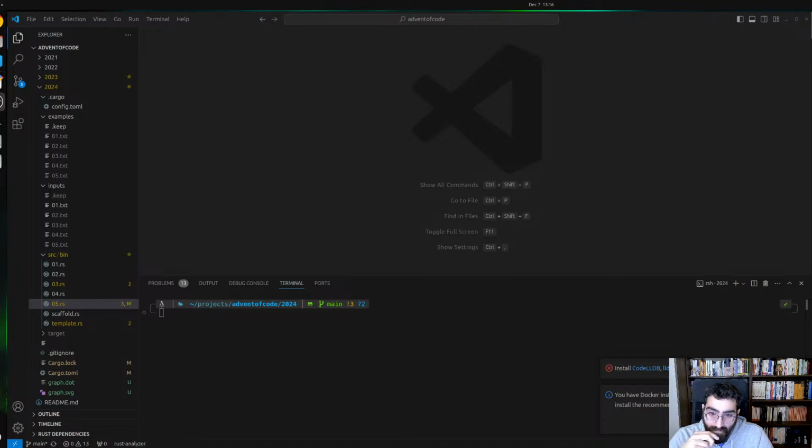Oh, let's see. Bitlen. No, this is a request actually. ilog2. Let's try with ilog2 and see if this works. I don't think it will. This is not the same. This is definitely not the same.